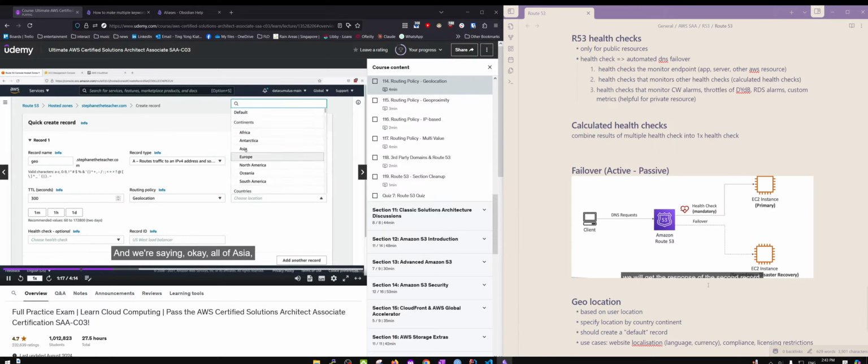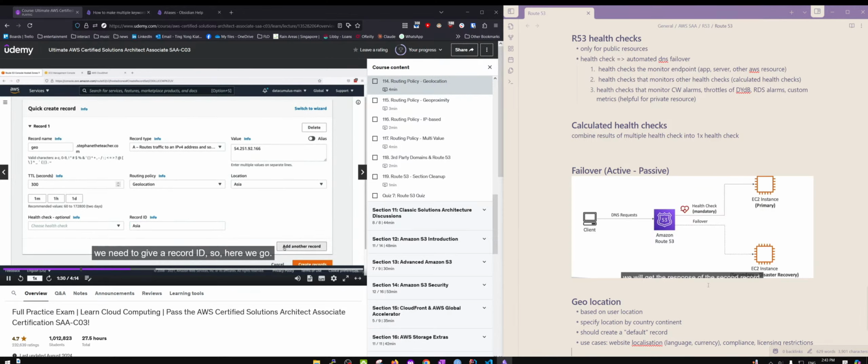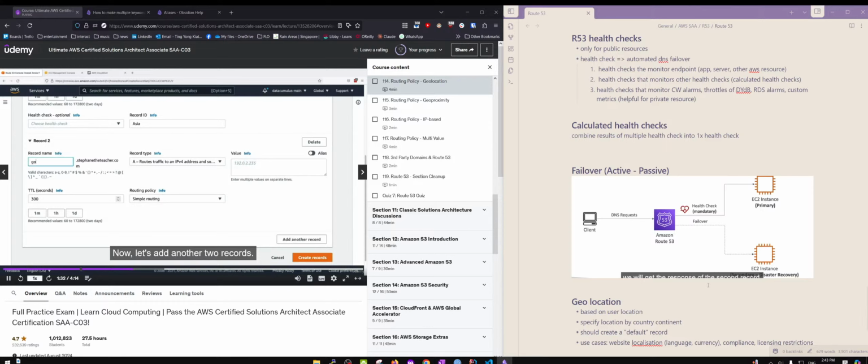And we're saying, okay, all of Asia, so any user located in Asia should go to my AP Southeast 1 EC2 instance. We could associate a health check with it if we wanted to. We need to give a record ID. So here we go. Now let's add another 2 records.